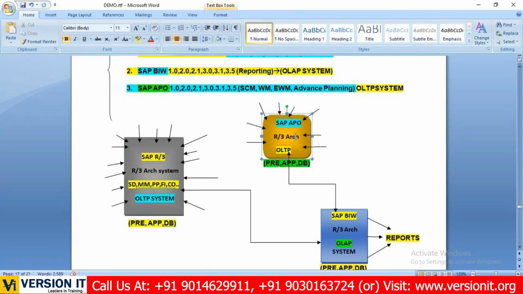Got it, guys? So now write down, this system is also known for online transaction processing. This system is also known for what? Online transaction processing. What do you mean by that? The users, the employees of warehouse, employees of supply chain would enter the data into it. So this system is also OLTP.